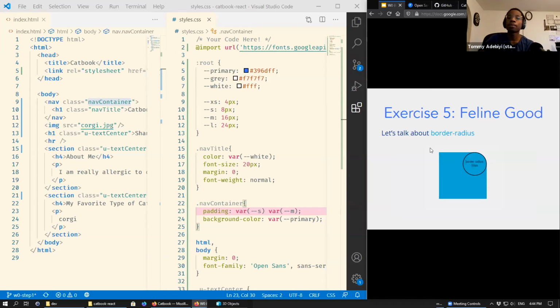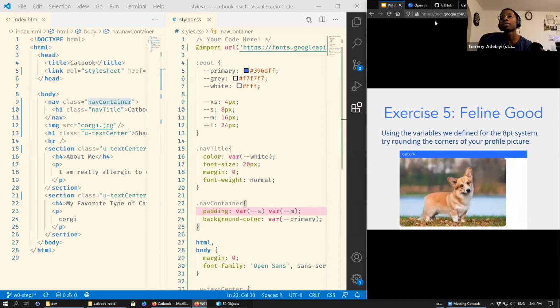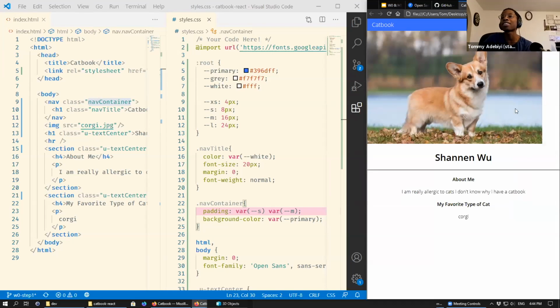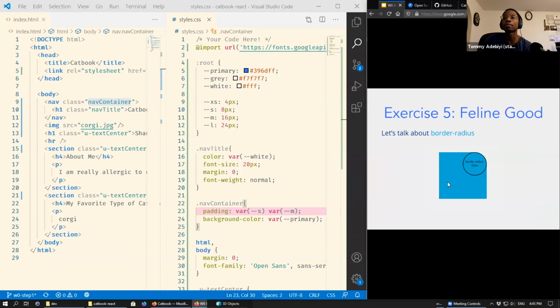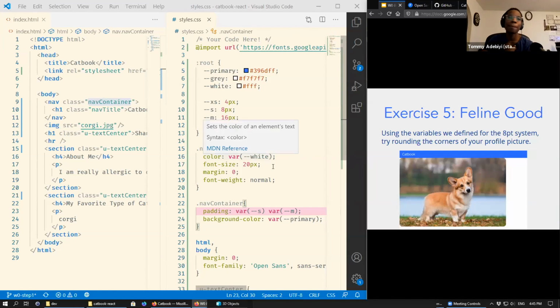The next step, let's talk about border radius. Spoilers, but you might have noticed that our image at the top has sharp corners. It's not very nice. You could cut yourself on those corners, they're so sharp. But we could use border radius to round out those corners. I'm not going to use 50 pixels. We're going to use our variables instead, keeping with that 8-point grid system, or 8-pixel grid system in this case.